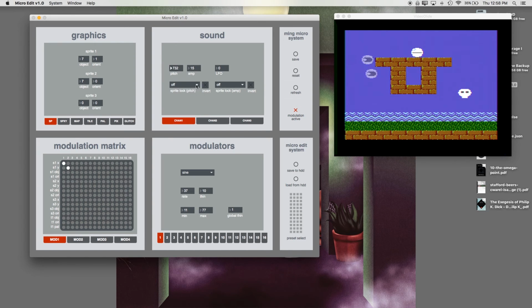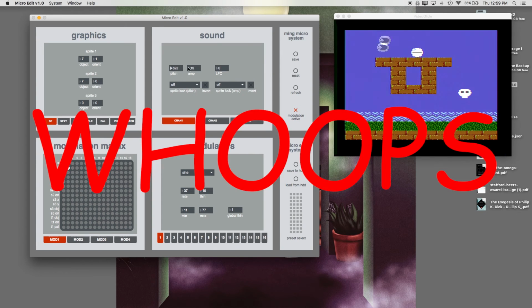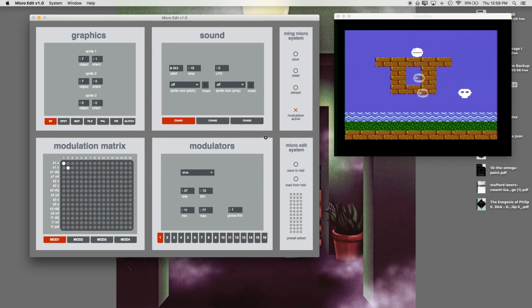Oh, that is a little bug. That pitch should adjust right away, but I had to... That's just a program initialization thing. I'll make a note to sort that out. But so here we have the pitch control, and we can sweep through pitch directly.